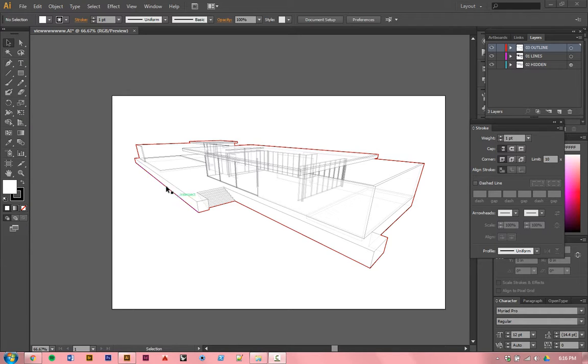So you'll see we have a line weight for the outline, a line weight for the edge lines, and then the hidden lines have another line weight and some opacity taken away.